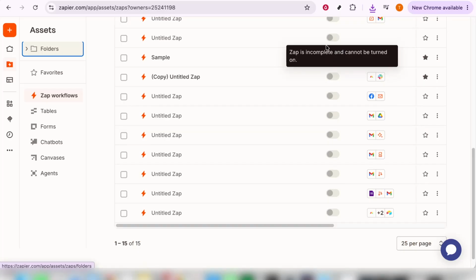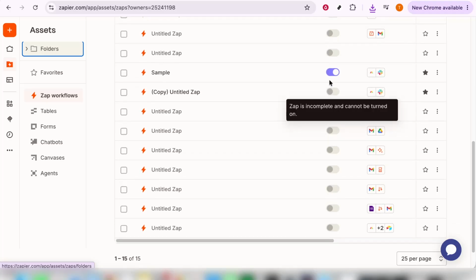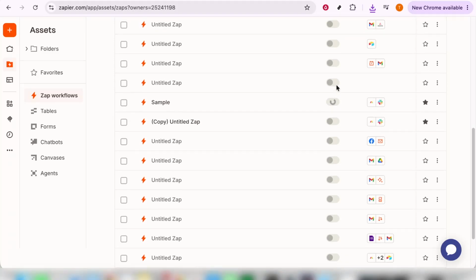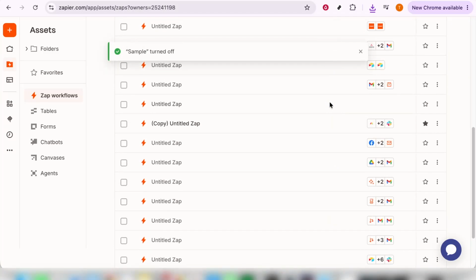Next to each Zap, there is a small toggle switch. This toggle allows you to control the status of each Zap individually. When the toggle switch is in the on position, that specific Zap is actively running, processing triggers, and performing actions as you've configured. To pause a Zap, simply click on the toggle switch next to the Zap you wish to pause.